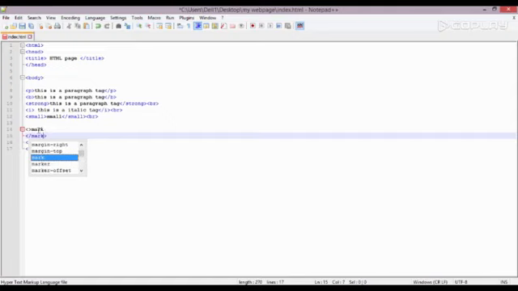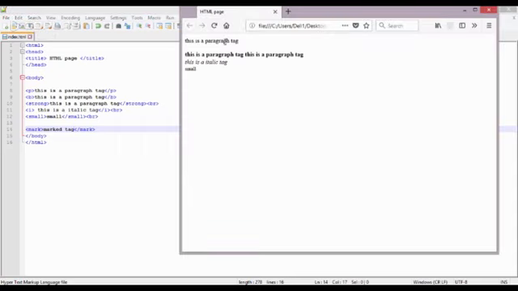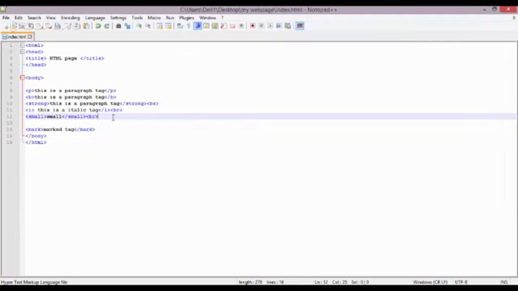Similarly, we have mark. The mark element defines marked or highlighted text. For example, we have say mark text. Save the changes and refresh your browser. This is the mark tag. This is highlighted.